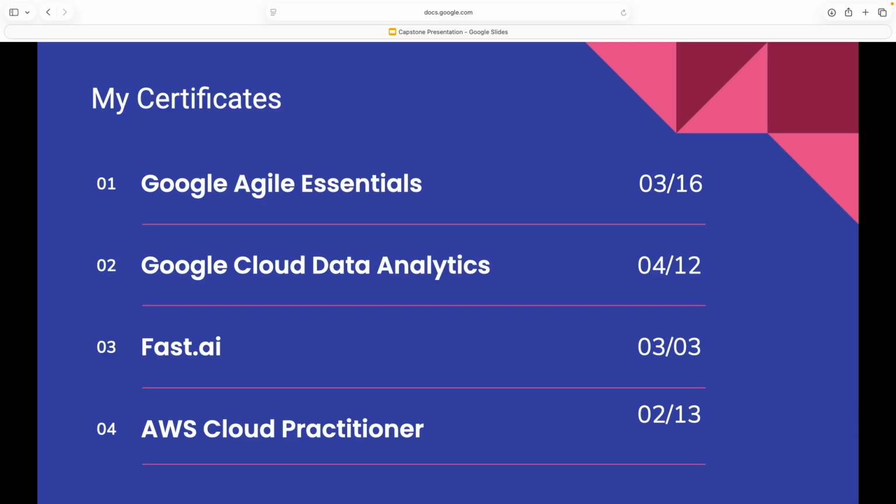I went the certificate route for my capstone, and the four certificates I completed were the Google Agile Essentials, Google Cloud Data Analytics, Fast AI, as well as AWS Cloud Practitioner certificates.